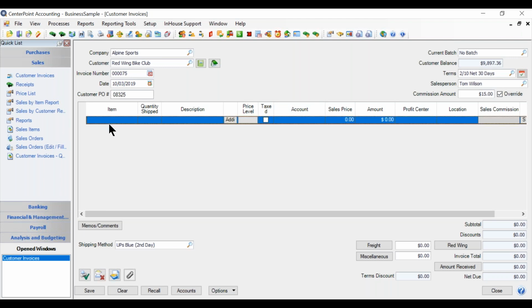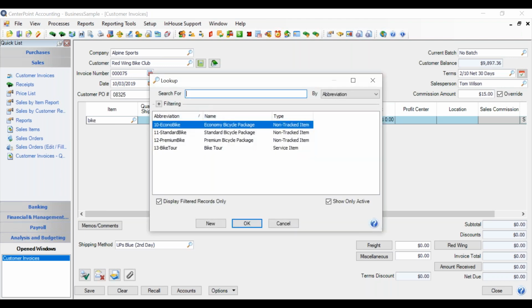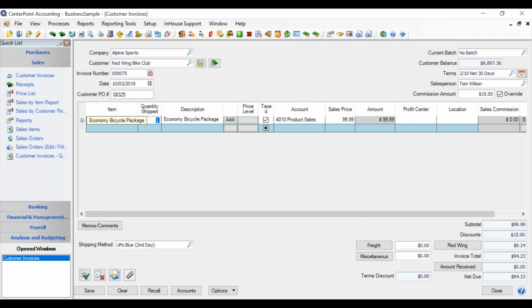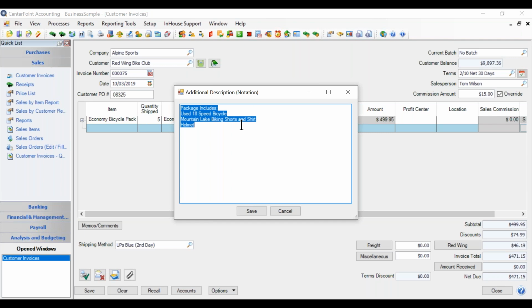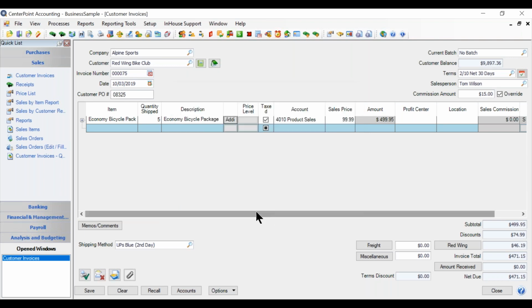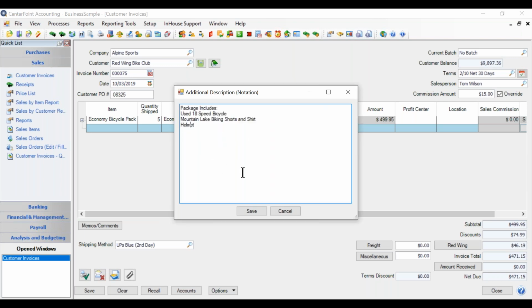Okay, then I'm going to go ahead and select the different items that I've sold to them. So we are going to enter in that he purchased an economy bike package and he purchased 5 of those. There is a field here which is showing us the description of what he purchased. So he purchased an economy bike package. There's also a field next to it, which is a button, which is going to show me any additional description that was entered in on that particular item. Okay, I could also add to that description. So if I wanted to add additional description to it, this additional description does print on the invoice.